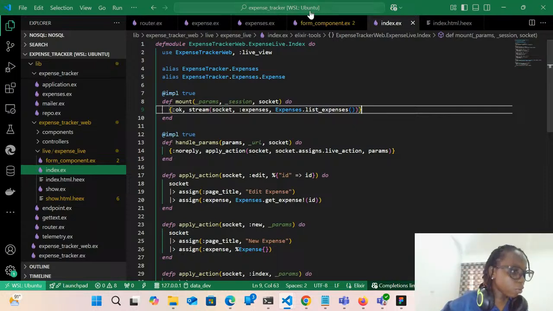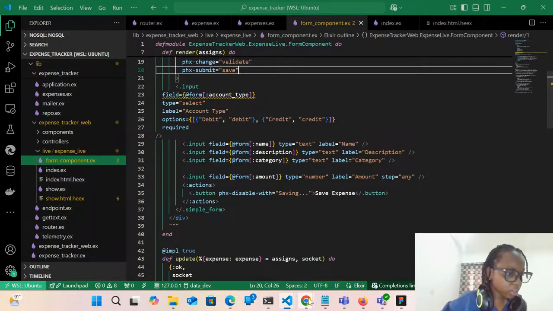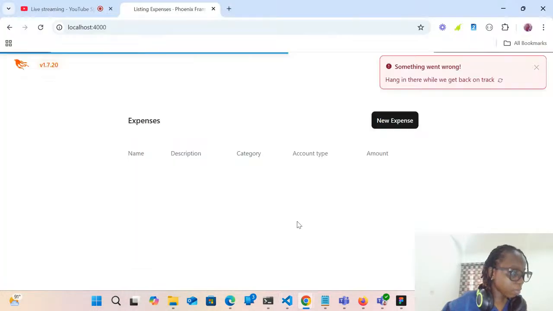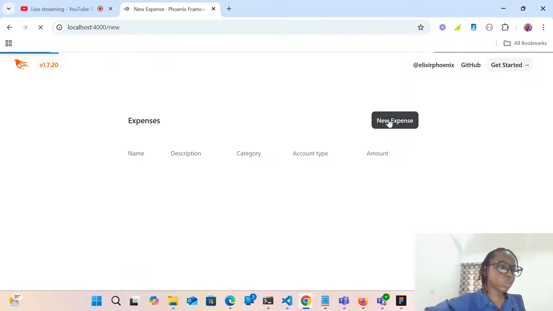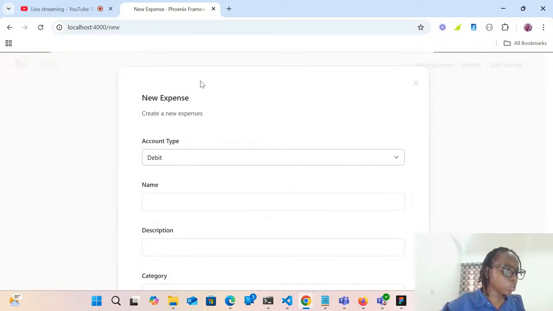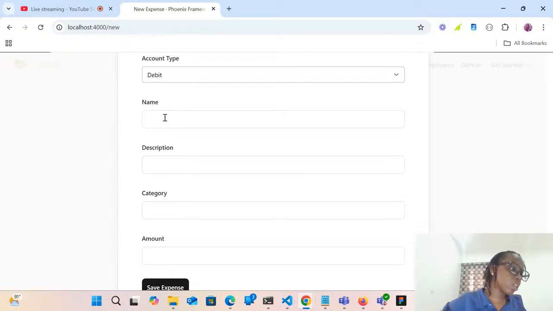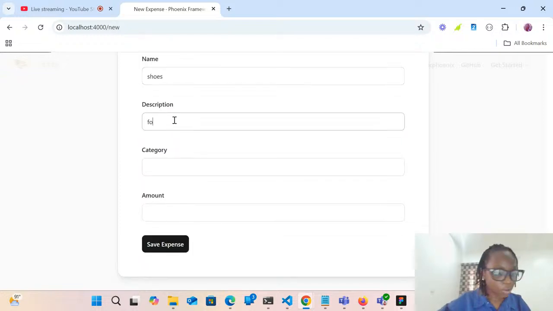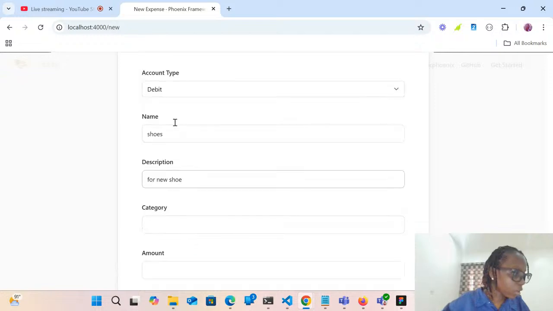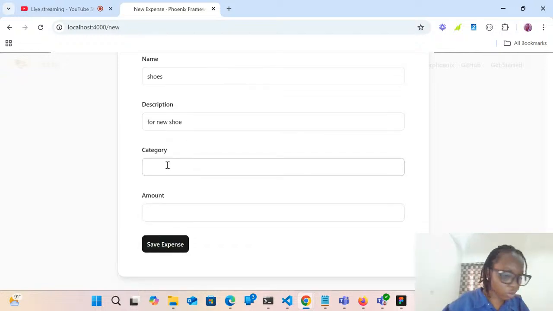Okay, so our form expenses, we're going to look at how it looks. So let's add some. We are going to add expenses for two months, this month and next month. So we're going to have five expenses for this month, five expenses for the next month, and we're going to have debit and credit. Each show has a description. For a new show, it's a debit category. So the category is going to be fashion. Amount is going to be.